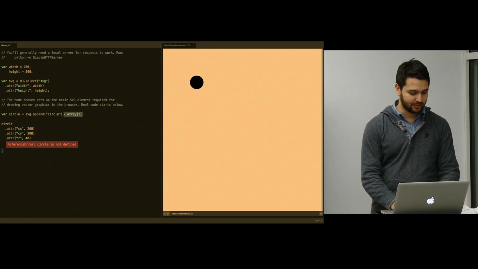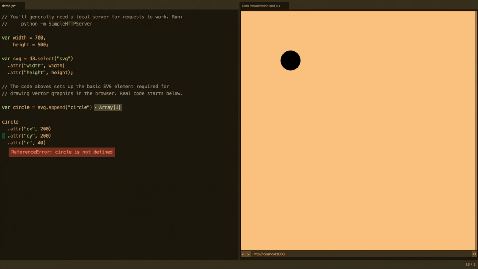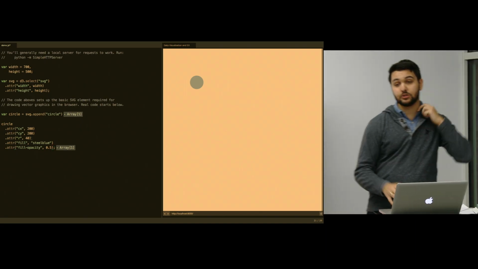This black circle is really ugly. I'm sorry for that error message right there. There we go. Let's give it a color. How's that? I like steel blue. Well, our circle changed color. That's great. Let's make it semi-transparent too.